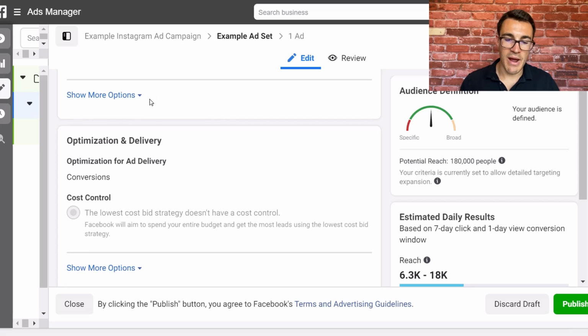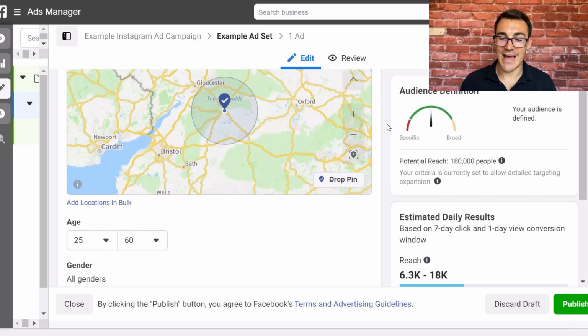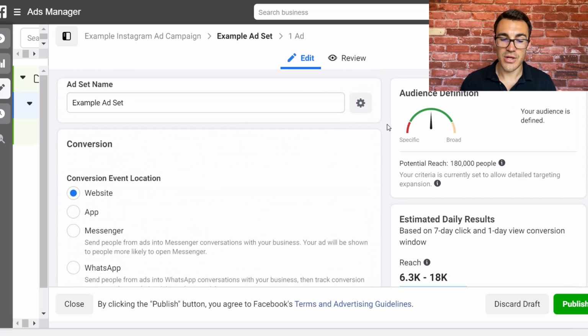Okay. Don't worry about any error messages that pop up. You can go down here: optimization and ad delivery, cost controls, etc. Leave all as default. You want to optimize for conversions, we've already discussed that. You don't need a cost control when you're first getting started, and that is the ad set level. Fairly straightforward to set up. Okay, and that's the ad level.